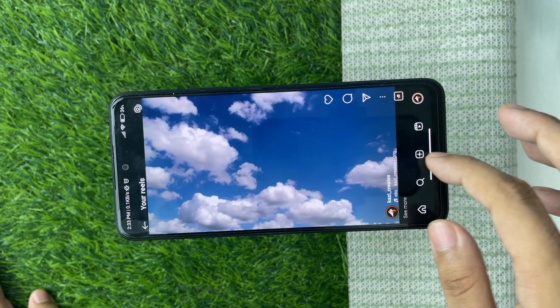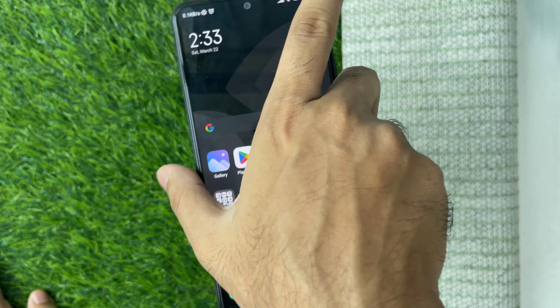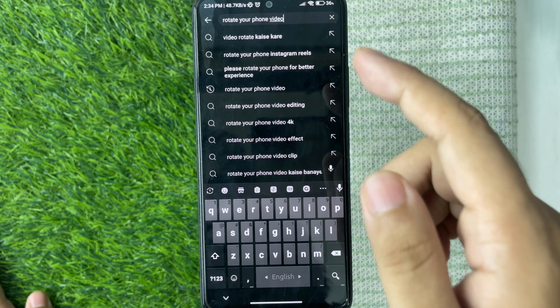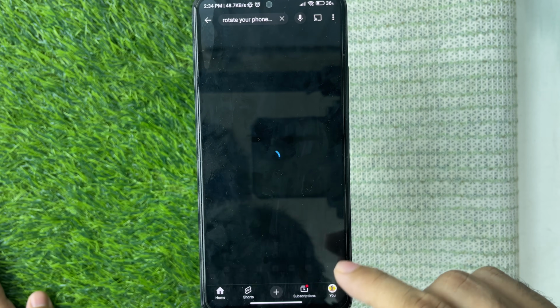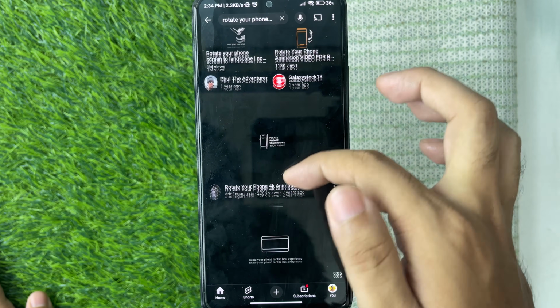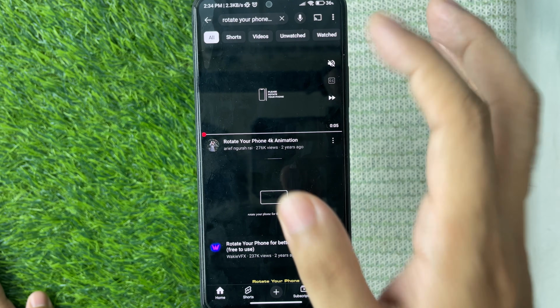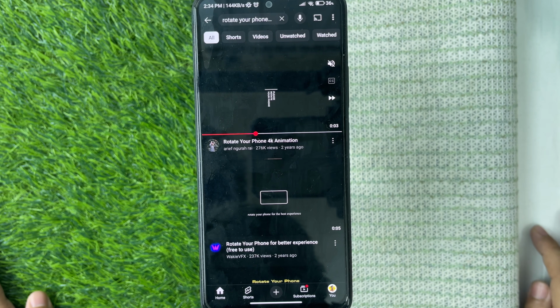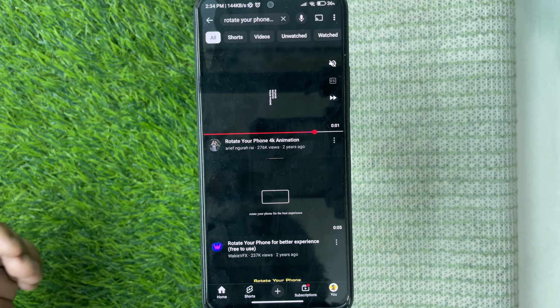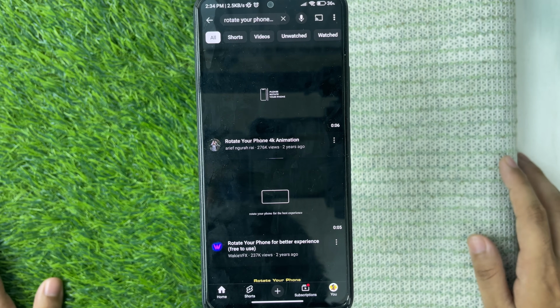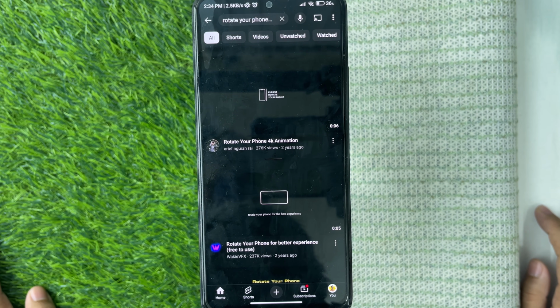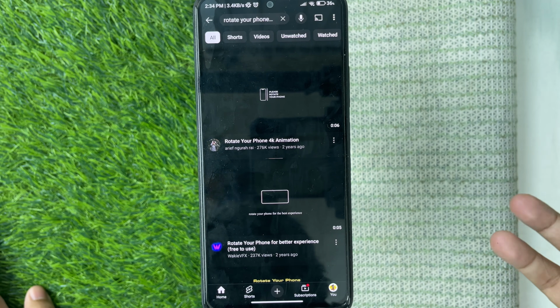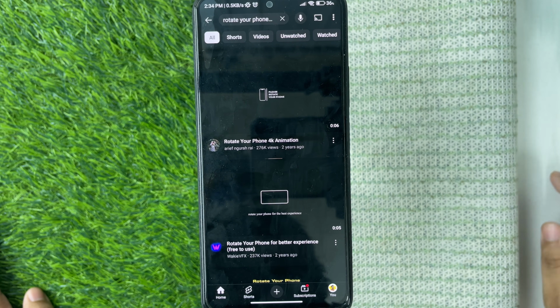Like if we show the real example, if you search rotate your phone on YouTube, you will probably get this kind of animation. So you need to add this animation at the beginning of your video, then just play the video. So that's how you can simply add a hook by which your audience get to know they have to rotate their phone before playing this video.